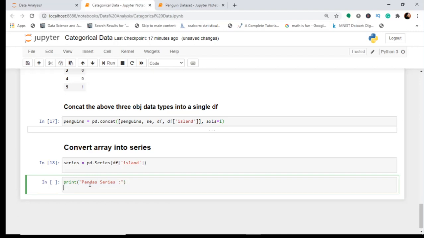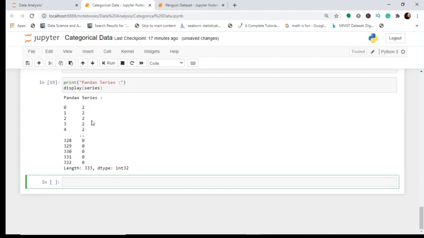Okay, and then I will write here another command that displays the series. This shows the display series, right? Let's see. So this has been converted into a pandas series. The numpy array has been converted into a pandas series so that we can use it for our manipulation and further inputting it into the algorithms. Now let us again perform this concatenation with pd.concat.